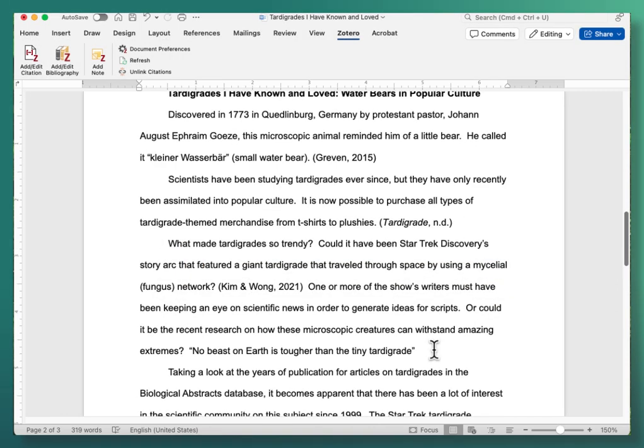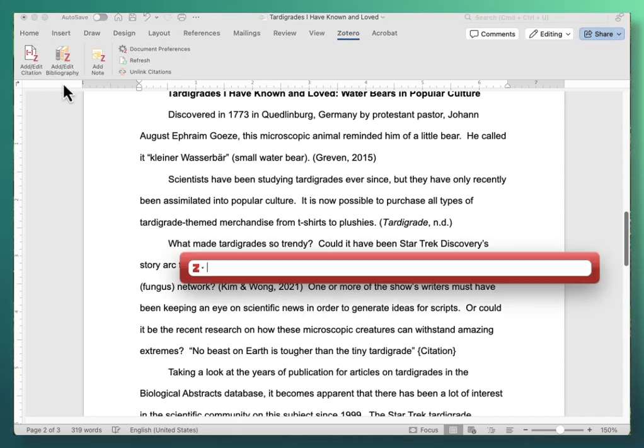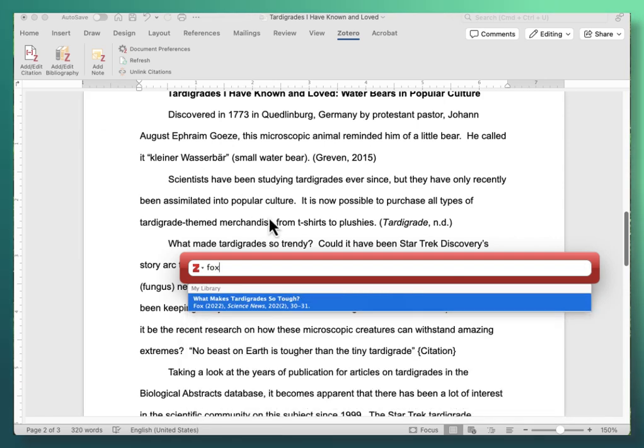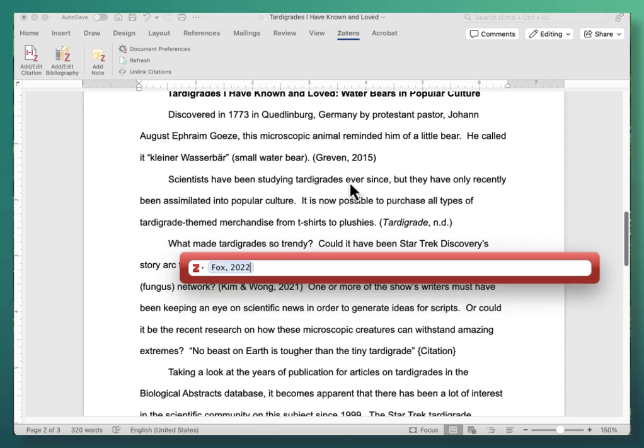In APA format, when you have a direct quotation, in quotation marks like this, you need to put a page number along with the other information. So let's do that. And I remember the author's name here. I'm going to click there. So for this one, I do need a page number.